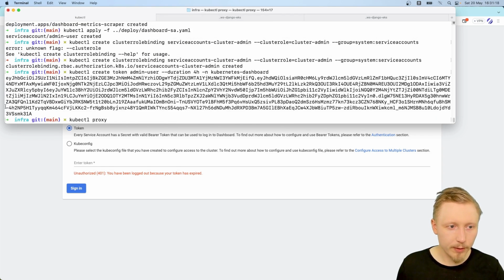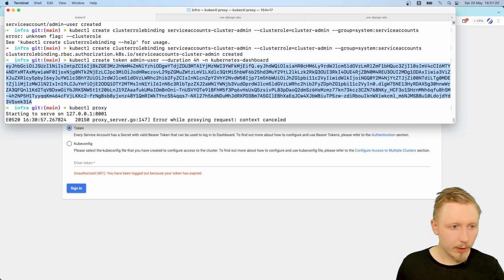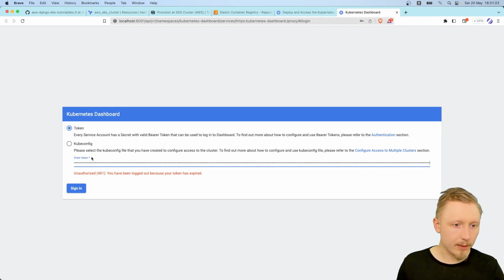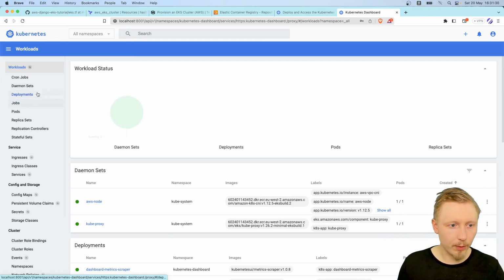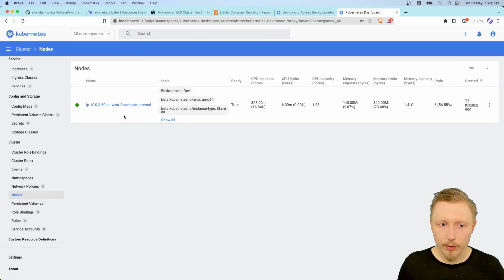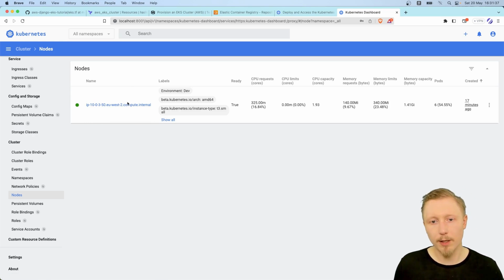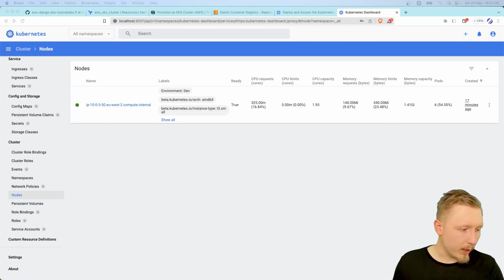So now we can take our token, copy this token, paste it here and click sign in. And now we are in our Kubernetes dashboard. If you change the namespace here to all namespaces and you go to nodes, this is our node running in AWS, and as it creates more nodes, they'll appear here, and as it deletes nodes, they will be removed from here. So this is a basic Kubernetes working using EKS. Next, we're going to set up EFS, Elastic File System, and then we're going to deploy our app.